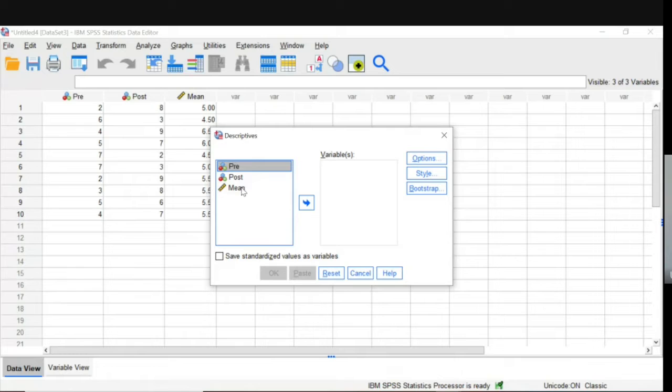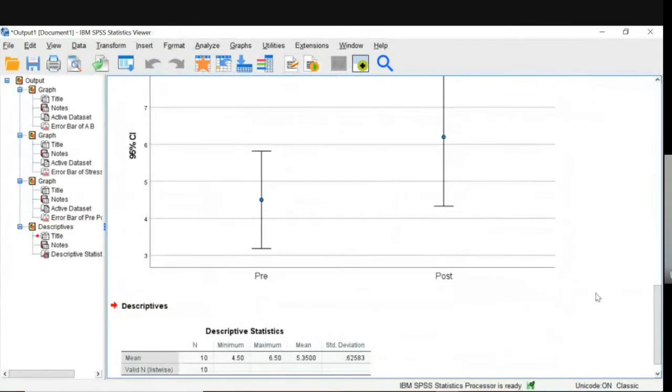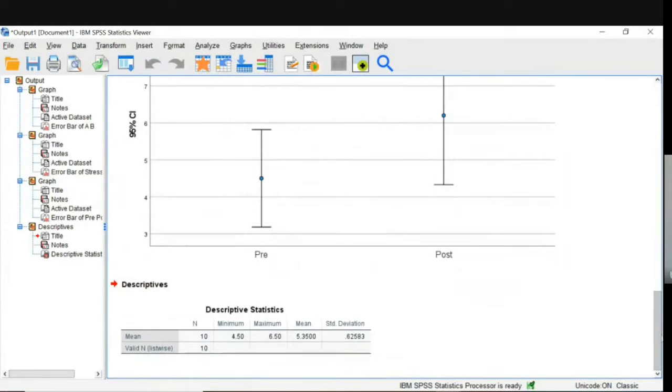Sorry. Just a minute. We don't need the mean of pre and post. We need the mean of this mean, the grand mean. So just send it here and click OK. Okay. So we have the grand mean. This is the mean value. Just remember this value or note it down somewhere because in the next step we need this value. Okay. This is 5.35.